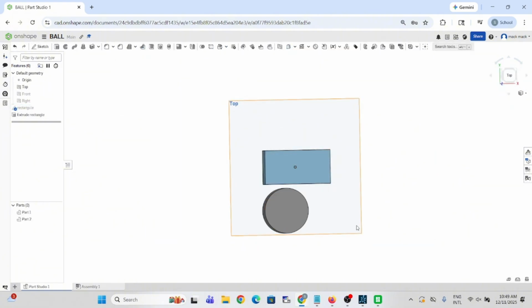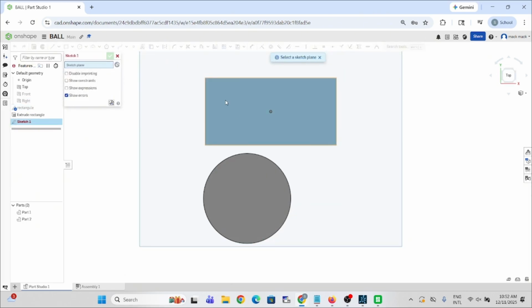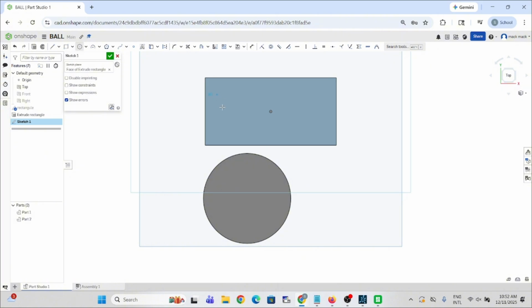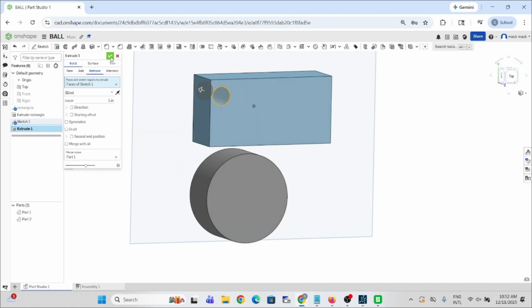Finally, let me show you how to cut a hole or remove material. Select Sketch, choose the face where you want the hole, and draw the shape, like a circle or rectangle. Then click Extrude, choose Remove Material, and Onshape will cut through the solid.